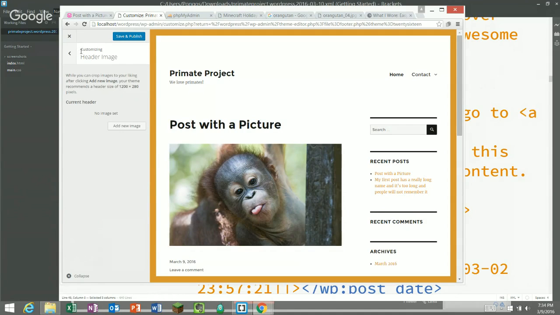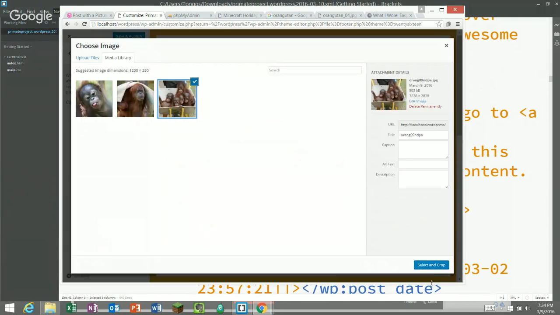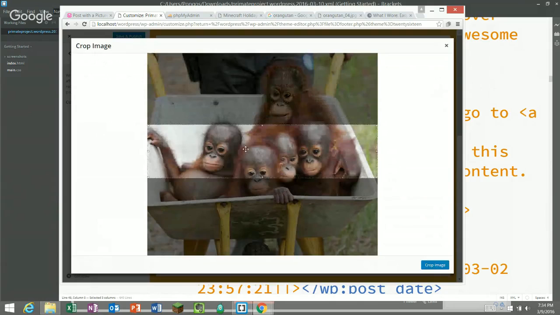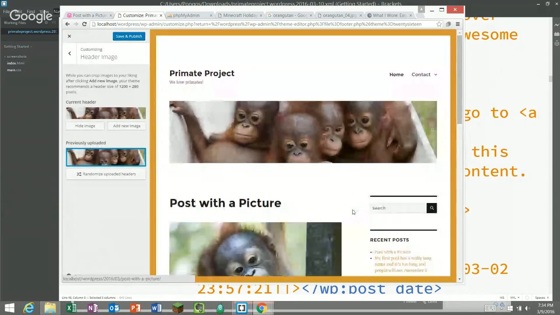I can change my header image. Right now, there is not a header image. I could add one. So if I wanted that to be my header image, it's a cute image. You see what that does? So it's going to be the header that's going to be at the top of every page in my site.